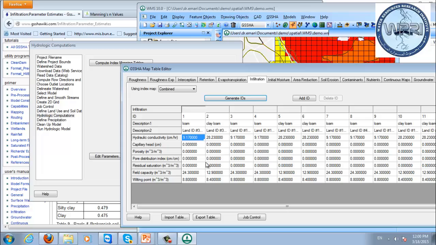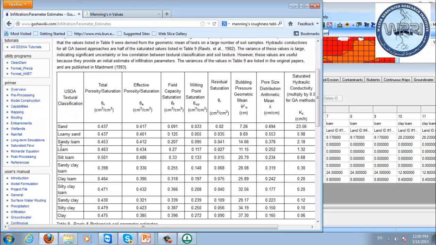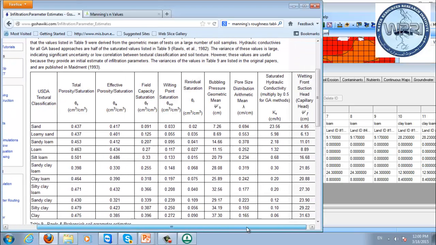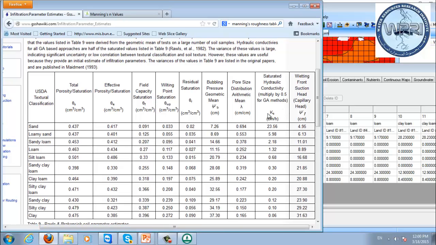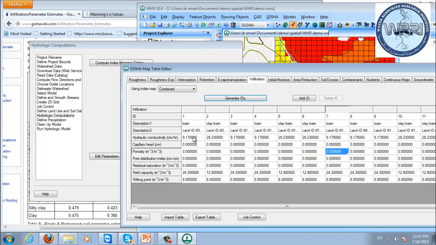First parameter is hydraulic conductivity. So I go over here from loam, go to hydraulic conductivity. That's this value, 1.32. And it says multiply by 0.5 for GA methods. GA is Green Ampt. So I need to multiply that by 0.5. What is that? 1.32 times 0.5 is 0.66 something. So we're going to enter 0.67 for loam.